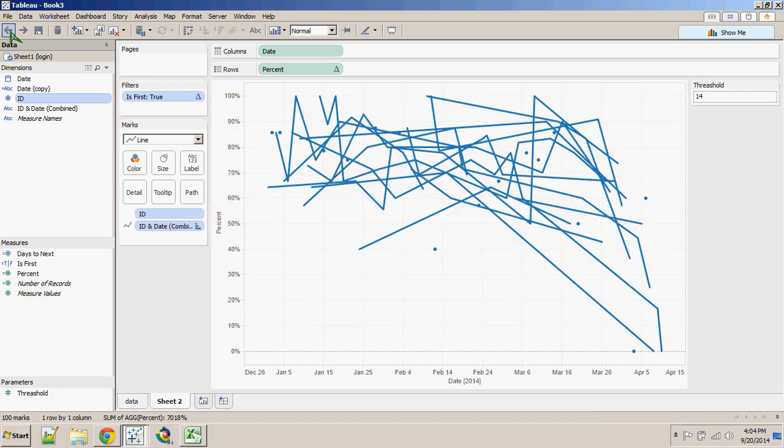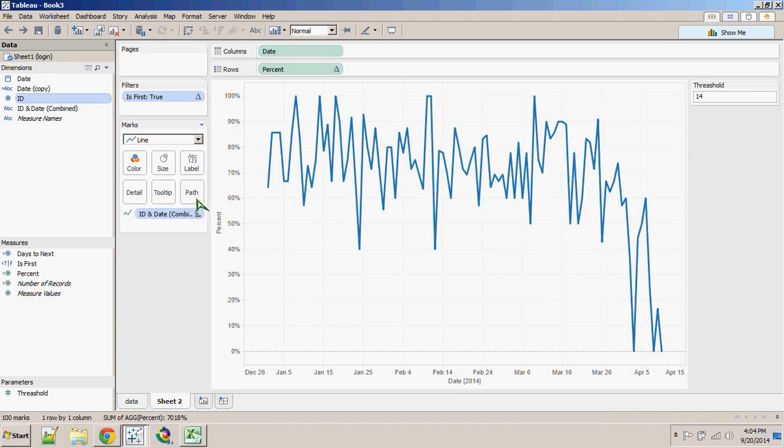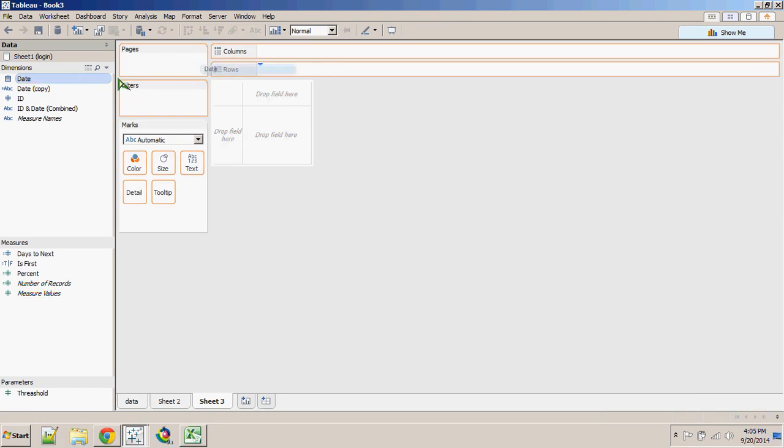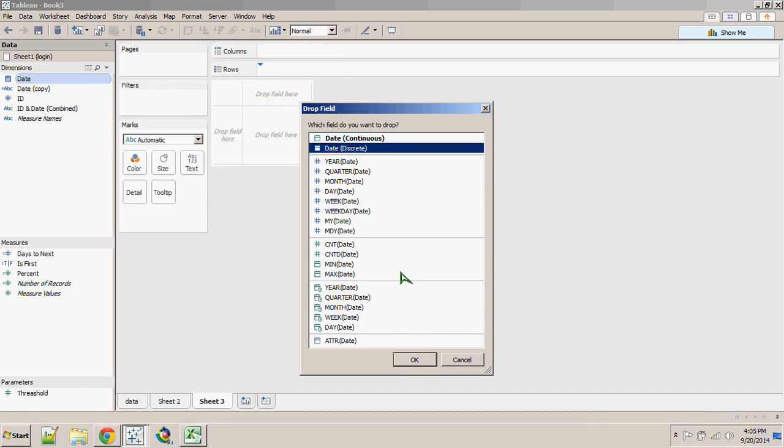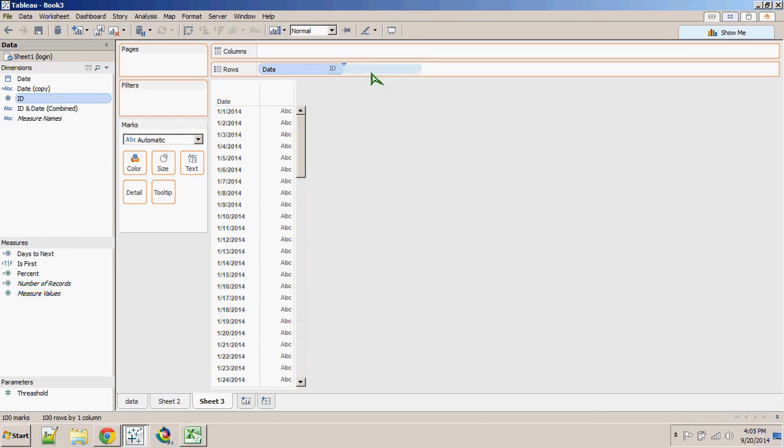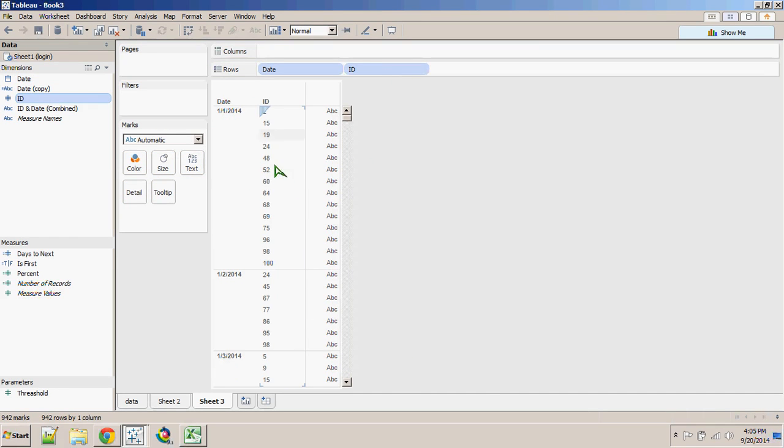That's why we need to do the combined field and put both of them on the path shelf, so we can say this vertex gets sorted here, and then this vertex gets sorted here. And this is that difference in how Tableau sorts. For example, if I had both date and ID out here, this looks like ID is sorted inside of each date, but it's really ID sorted separately from date.